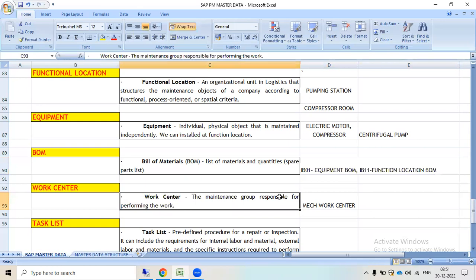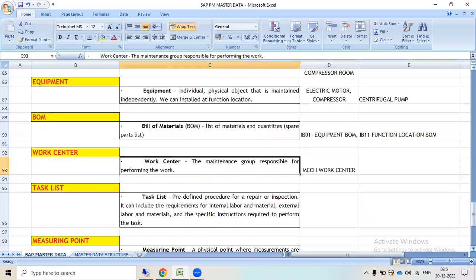Then what is the work center? A work center is a physical location where and when maintenance tasks are to be performed on a technical object. A work center can be labor, machine, manpower. We can create, for example, a mechanical work center, where the maintenance activity is to be performed on the technical object.